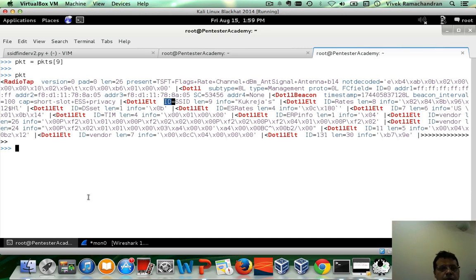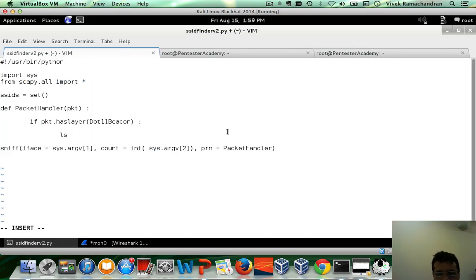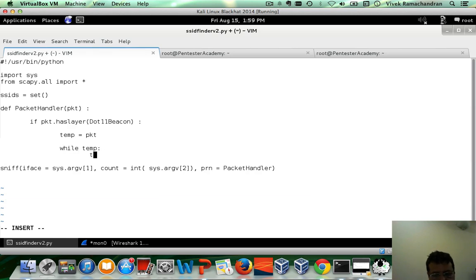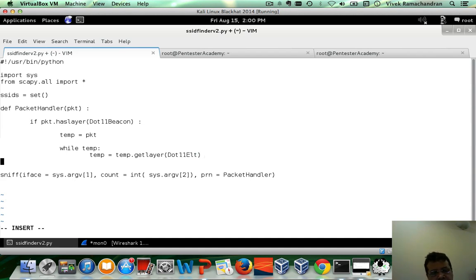So let's do that. At this point, what we have to do is basically find .11 ELTs, so let's use a temp variable. Now we do a while temp: temp equal to temp.getlayer. Let's get the .11 ELT.